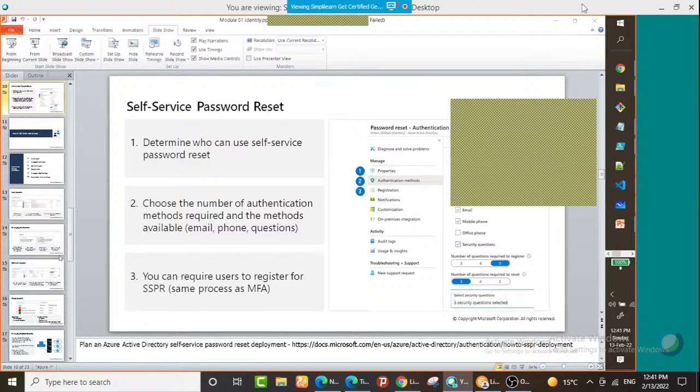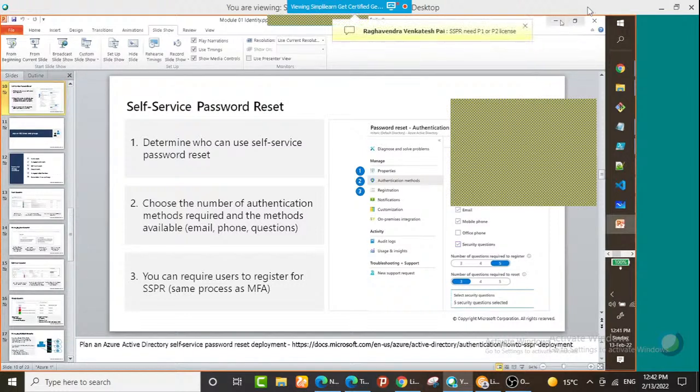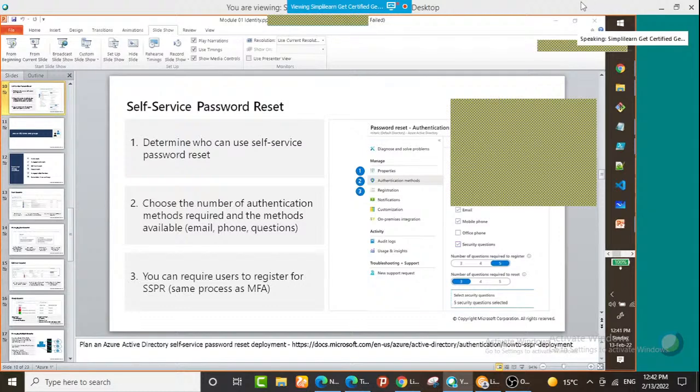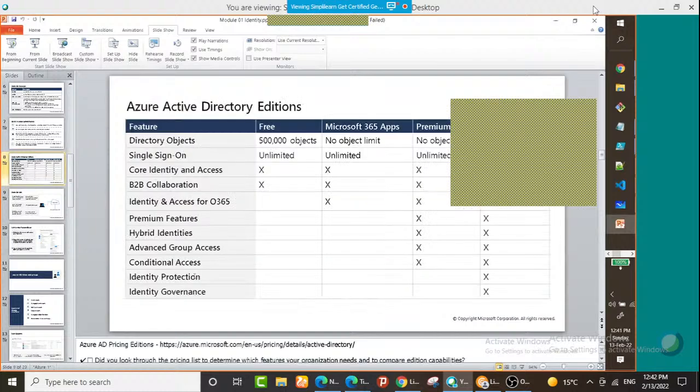So these are the same things what I have just discussed right now. SSPR needs P1 at least, P2 licenses for using these functionalities: identity protection and identity governance. But P1 at least for SSPR. What about others? Is it clear to everyone?